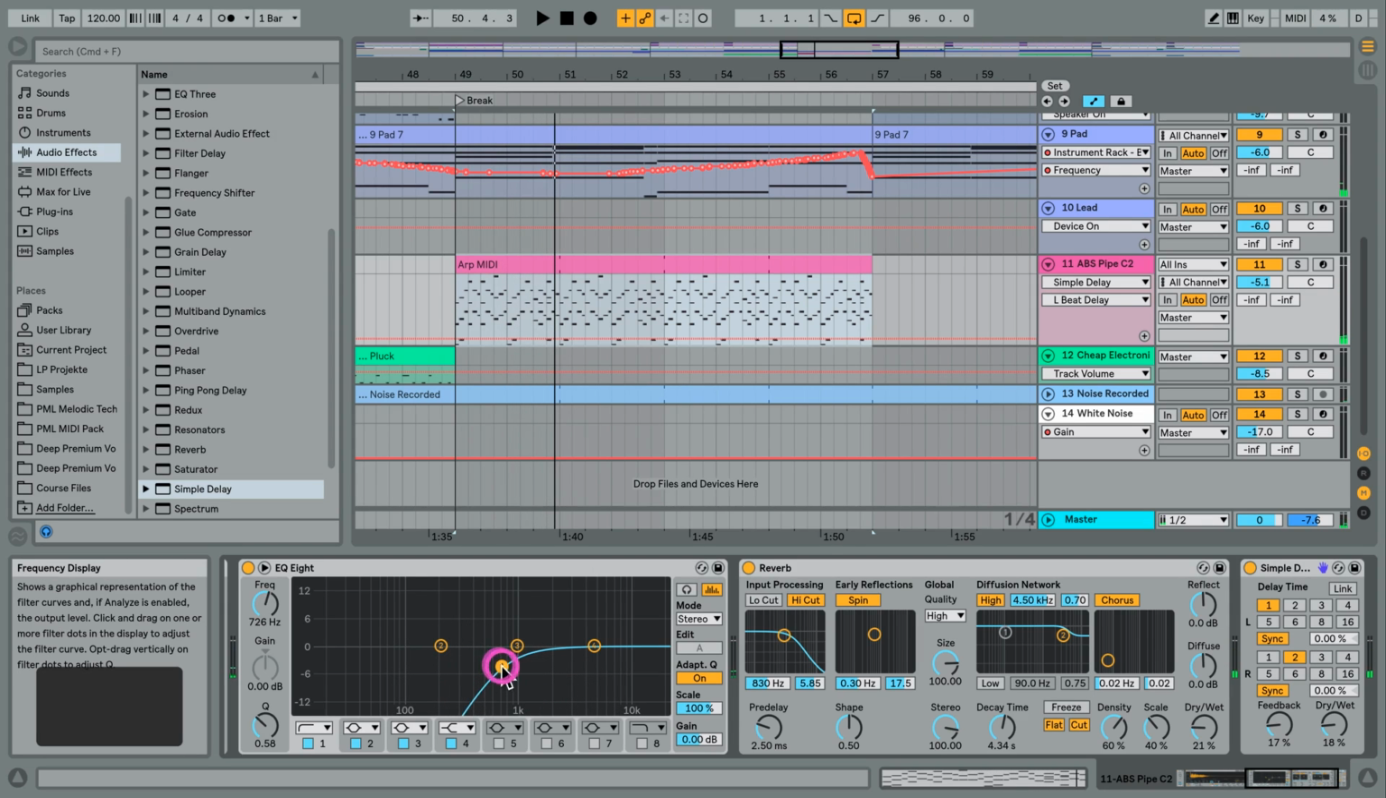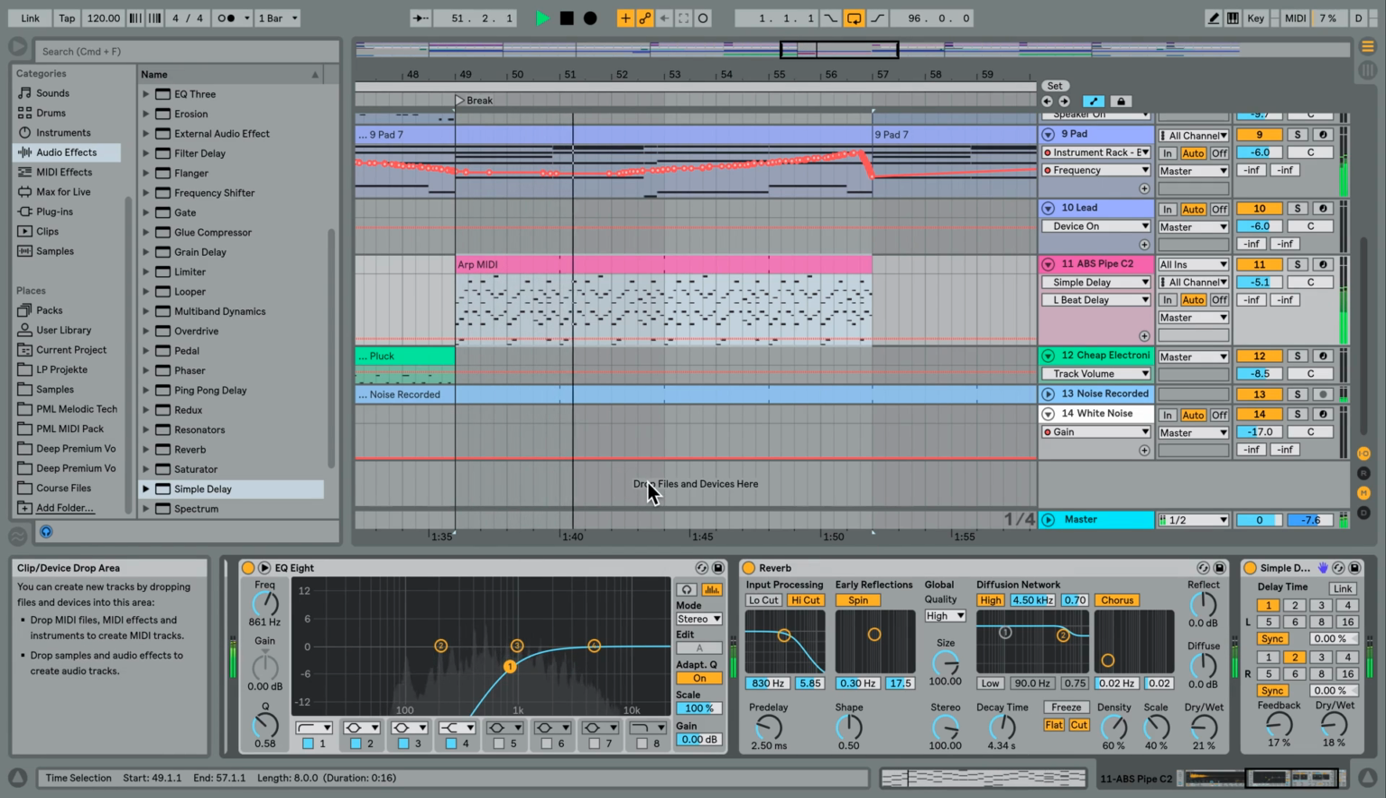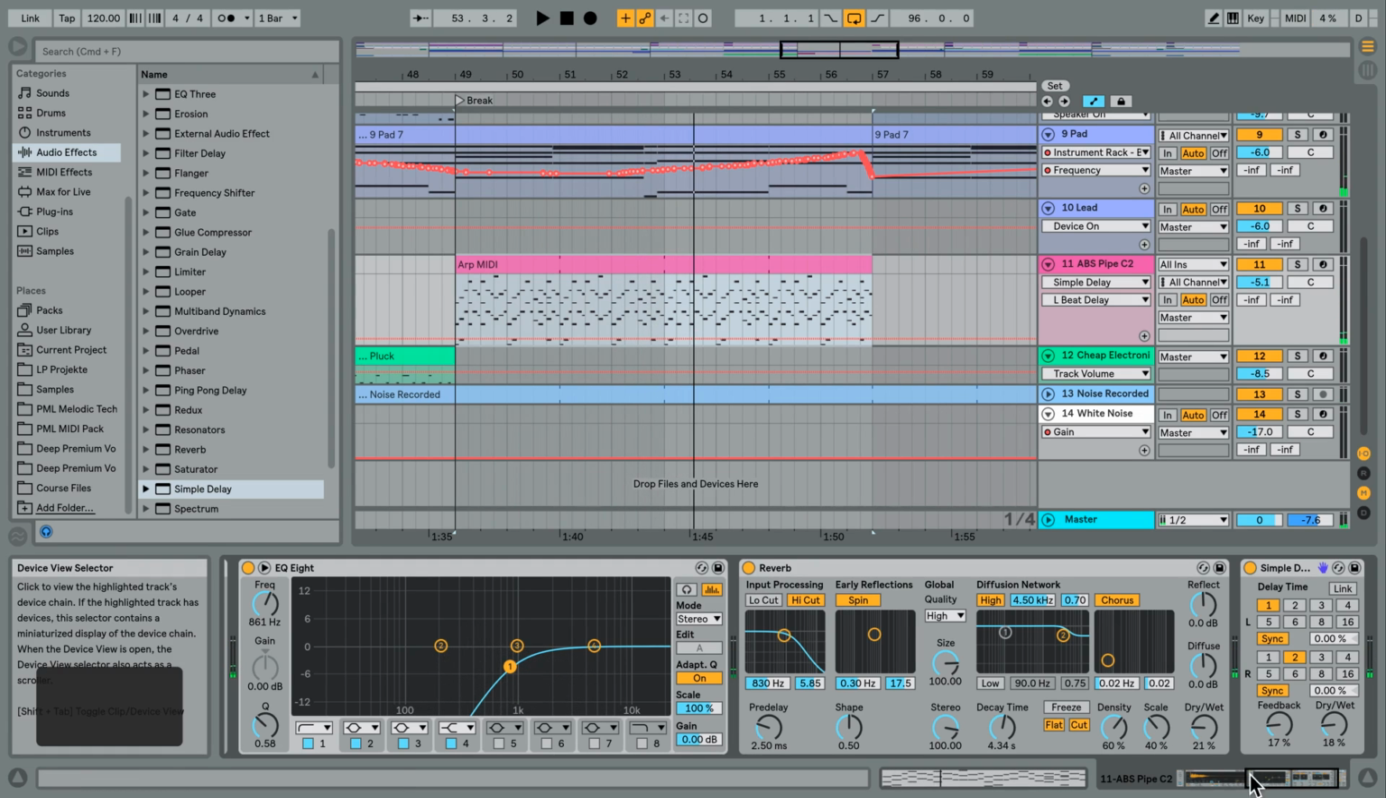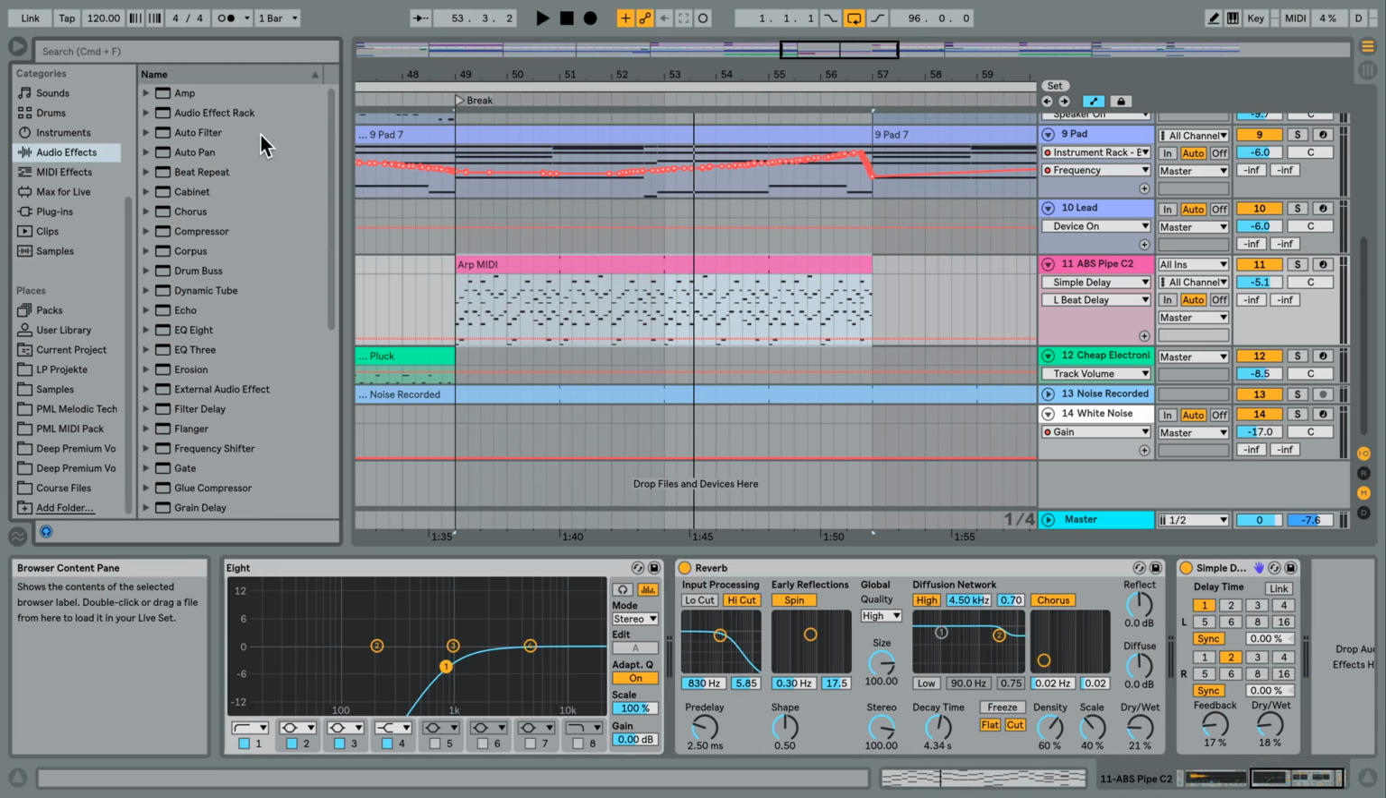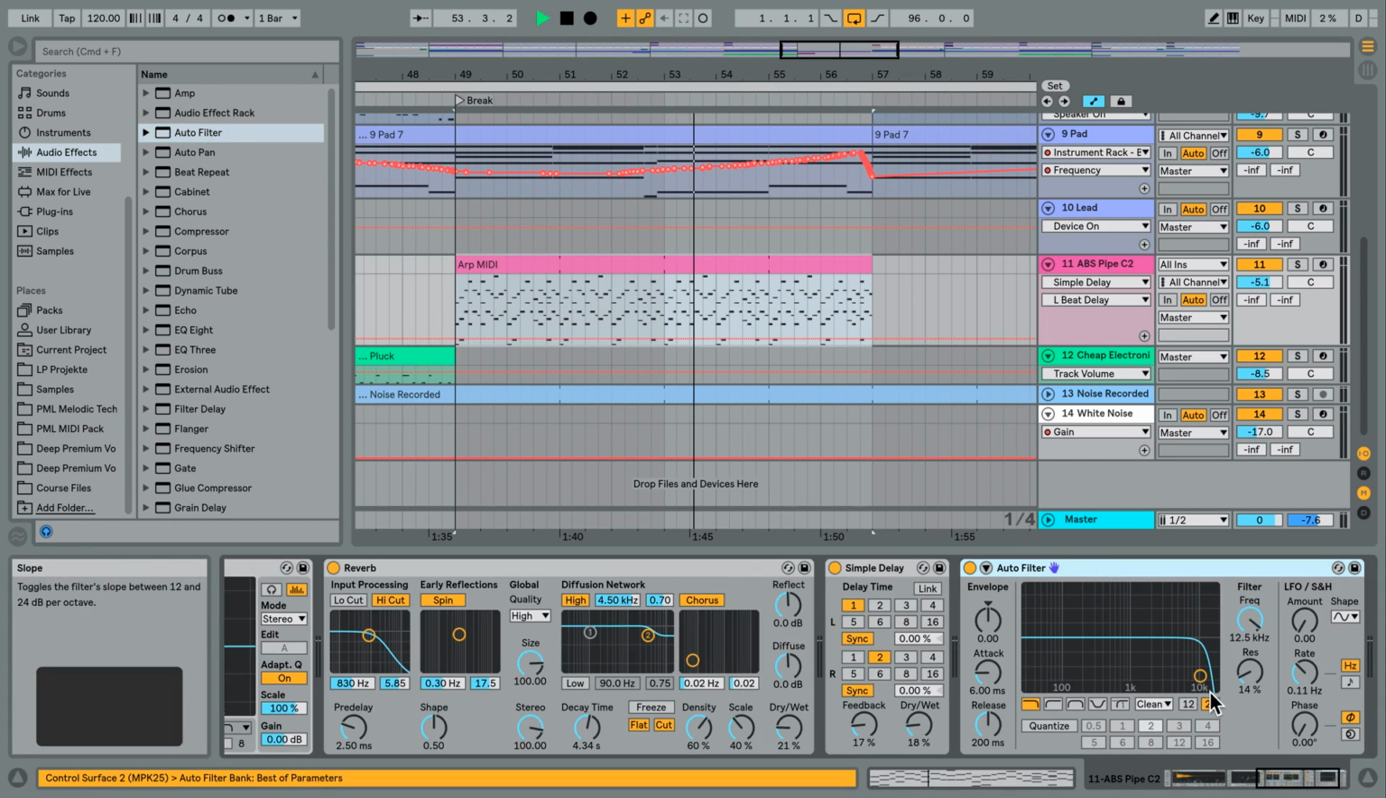Maybe cut off a bit more in the low frequencies. Now we want to also add in a filter because we want to bring this up over time.